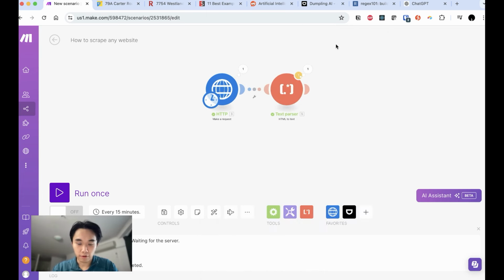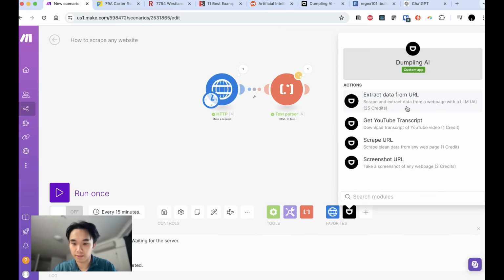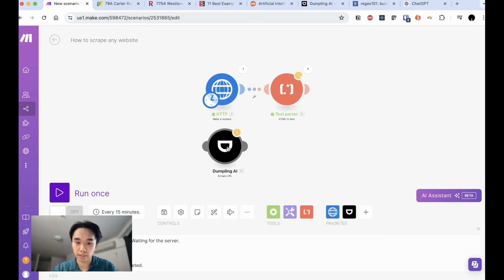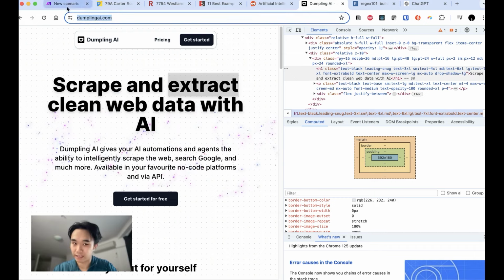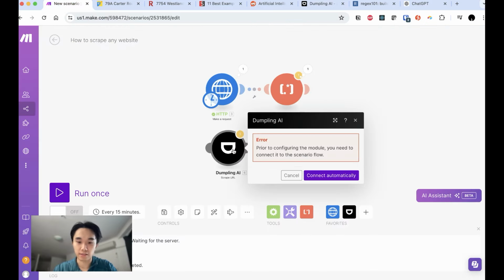Now, before I move on, I'm going to show you another way to do this, which is using a tool. So Dumpling AI, this is a product that I run, and we have a module here that lets you scrape a URL. If it's a very basic site, honestly, you can just get away with doing this. So the HTTP module with the text parser. But if you wanted the data to be slightly cleaner, you could use Dumpling AI with our scrape module.